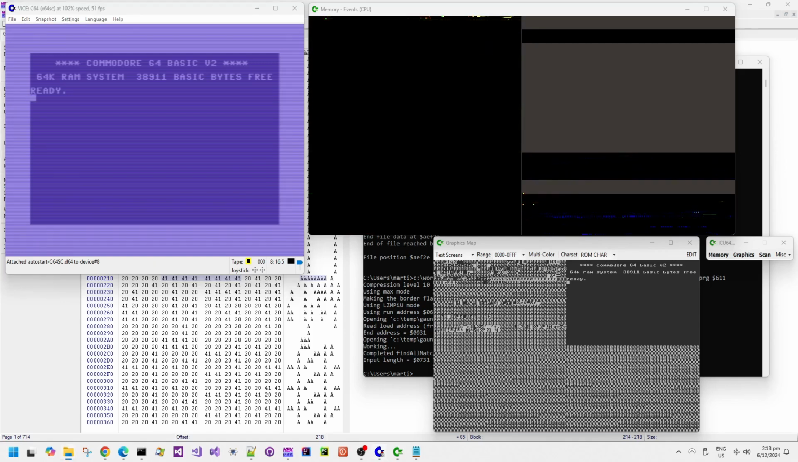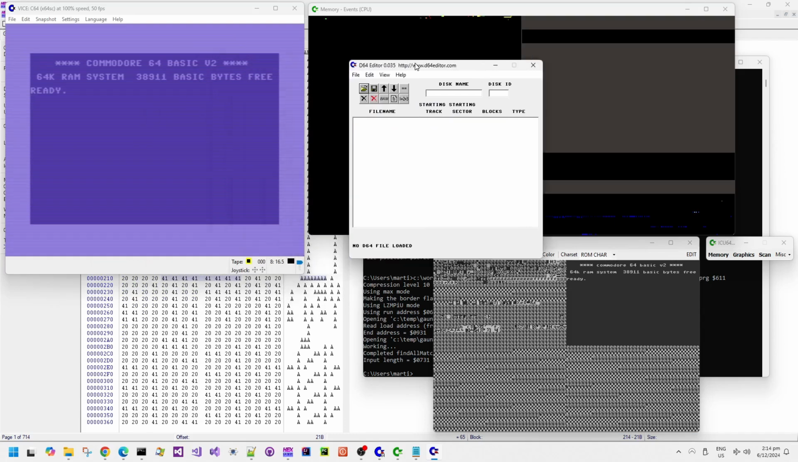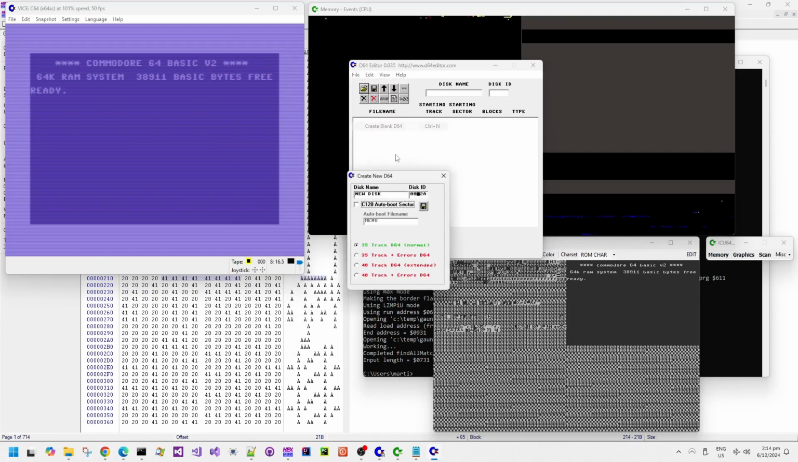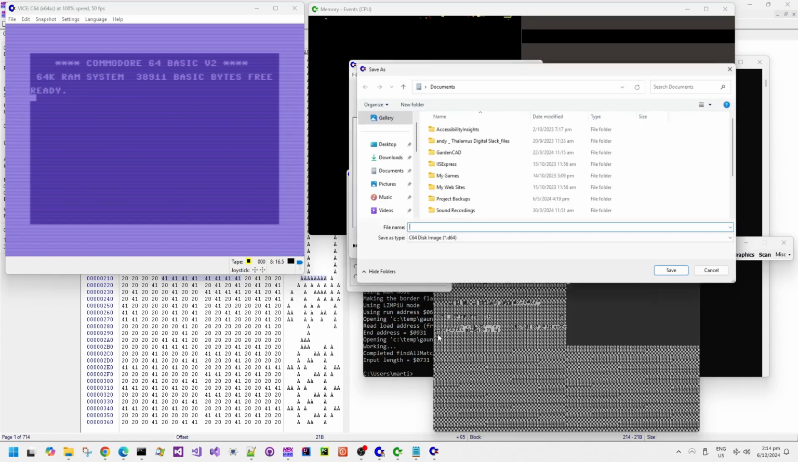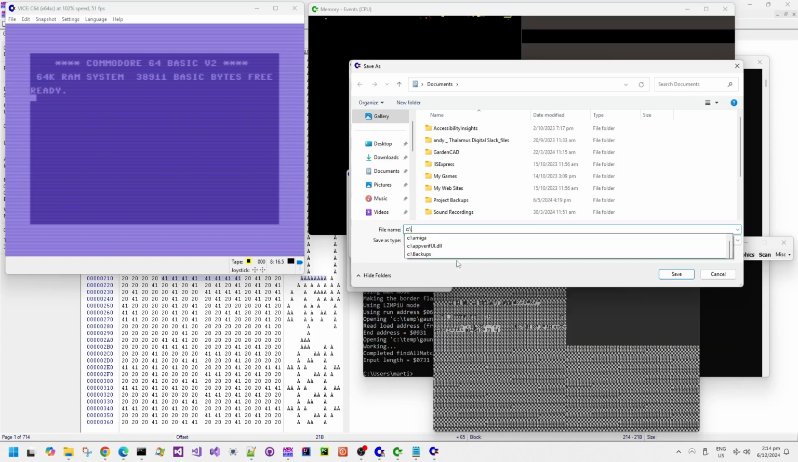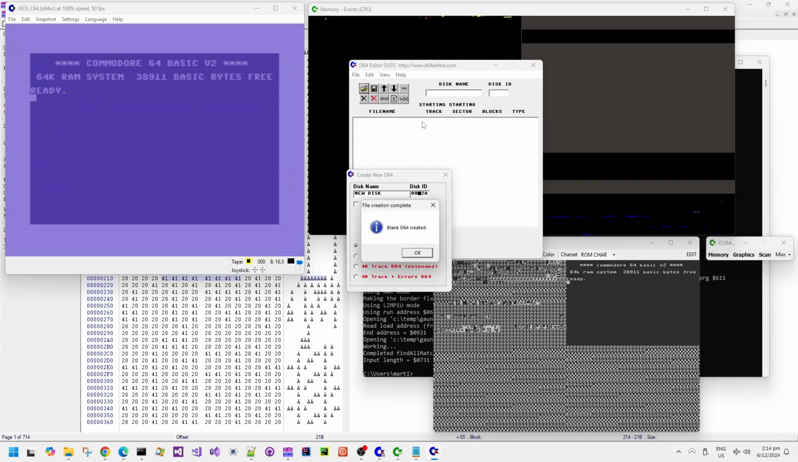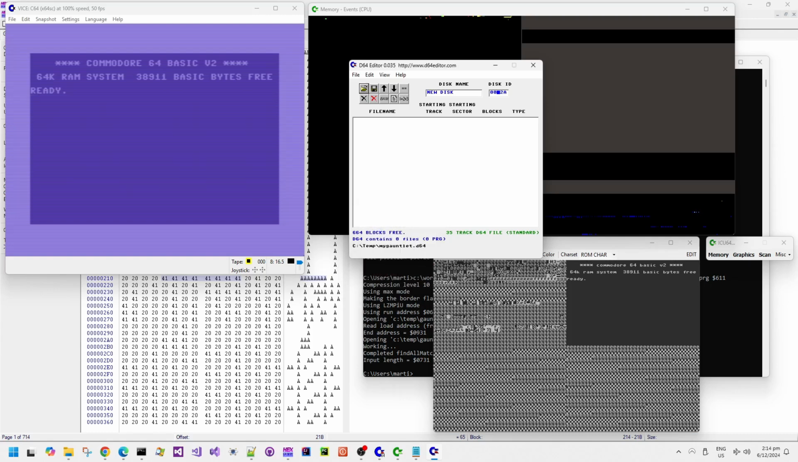So let's get the D64 editor out. Where is my D64 editor? It should be here somewhere. There it is. Okay, let's create a blank D64. That's fine. We'll just save it, and we'll call it my Gauntlet.d64. That's all good. Okay. Now we need to start plonking in the files.